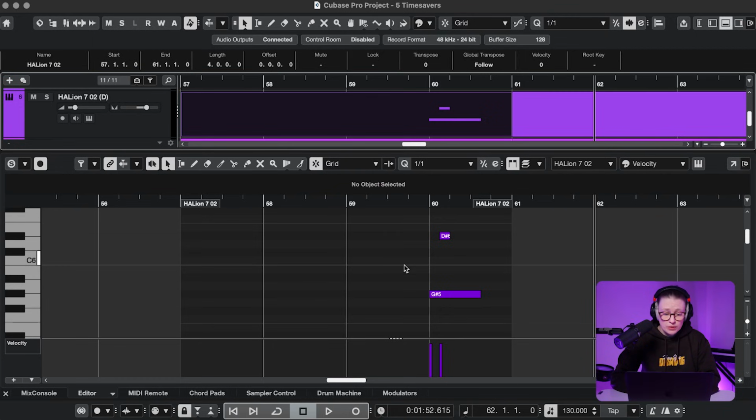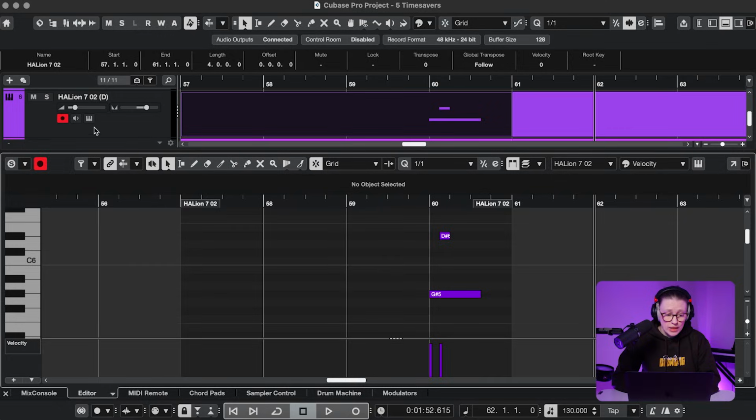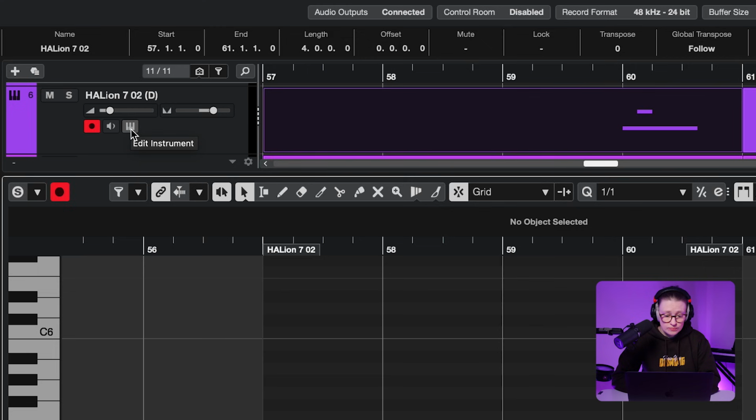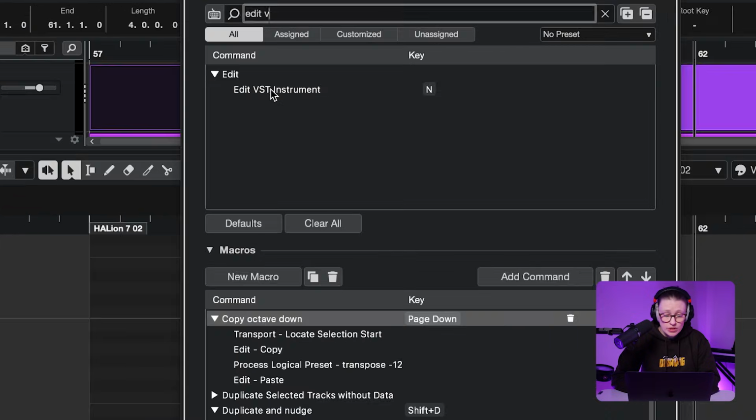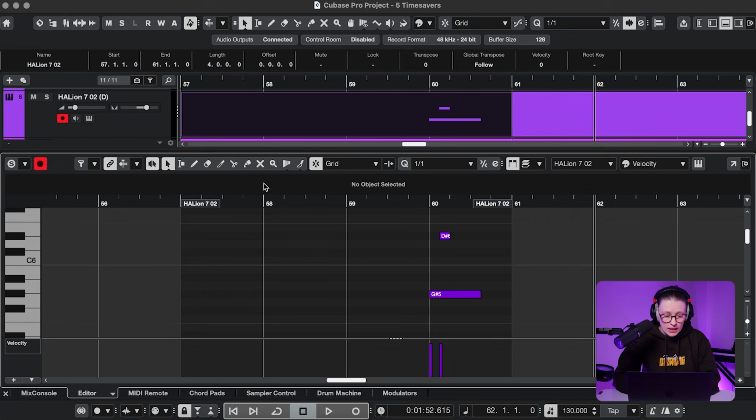Timesaver 1. Imagine you're in the MIDI editor and you want to make a change in the actual instrument. There is a button for that, Edit VSD Instrument. You can also add it to your track header, but you can also add a key command to it even faster. And I chose N for instrument. And voila, nice and quick.